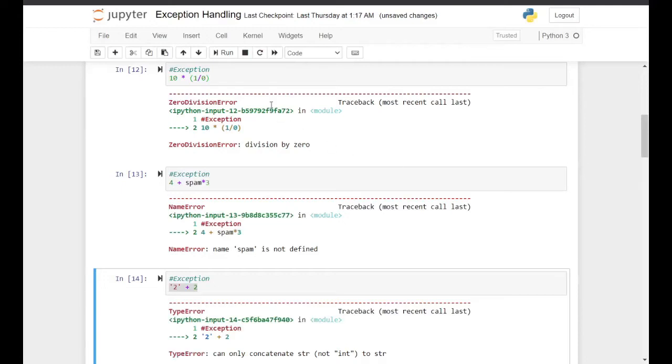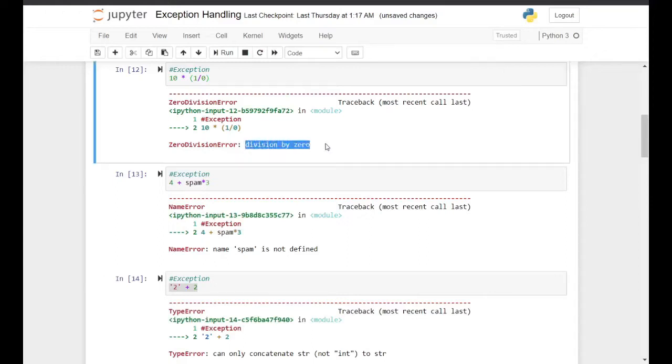You can see that all these three exceptions are of different types, namely ZeroDivisionError, NameError and TypeError. The rest of the line provides details based on the type of exception and what caused it. You can see the rest of the line here, it says division by zero. So I'm dividing 1 here by 0 and that's why I'm getting ZeroDivisionError. So this is the exception caused here.